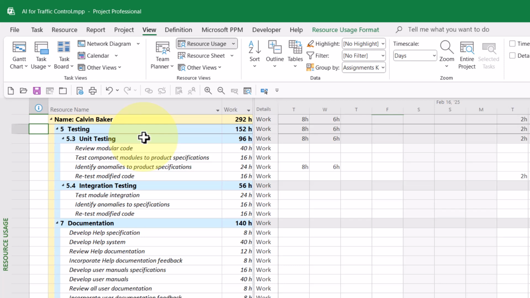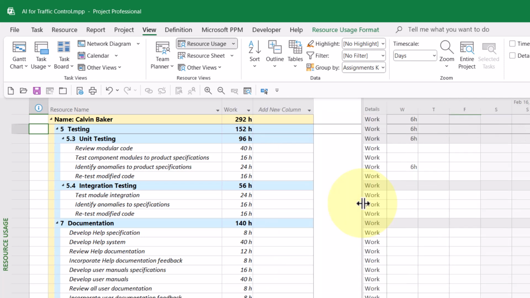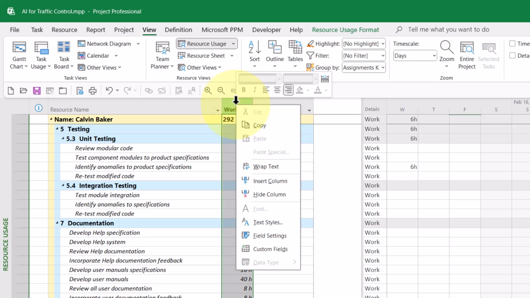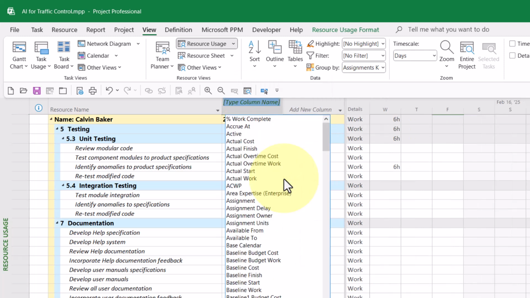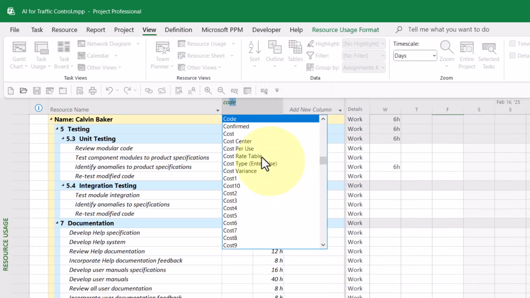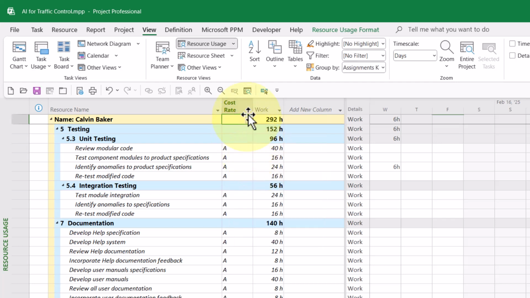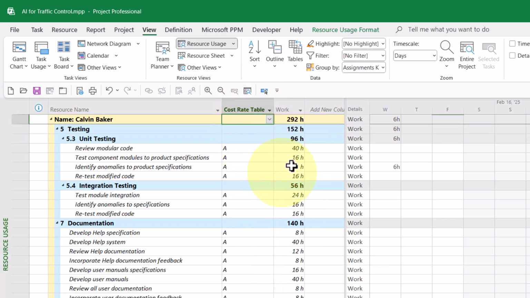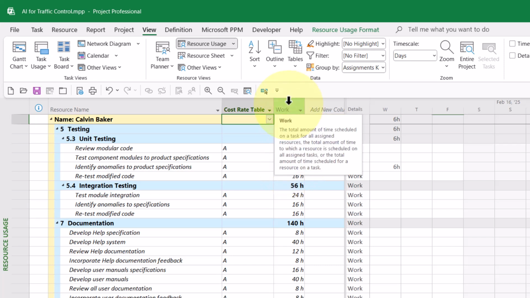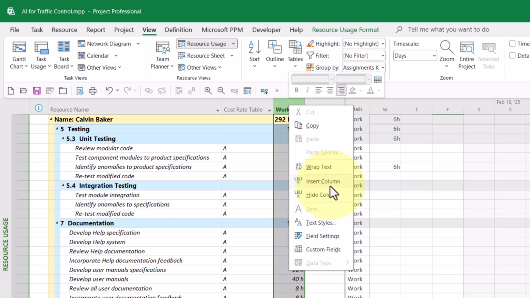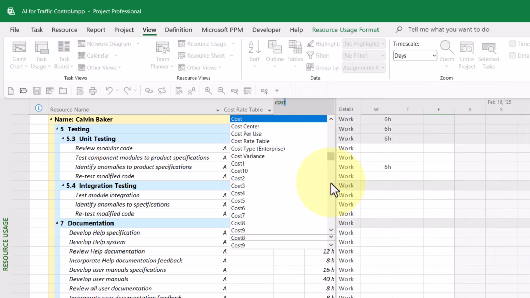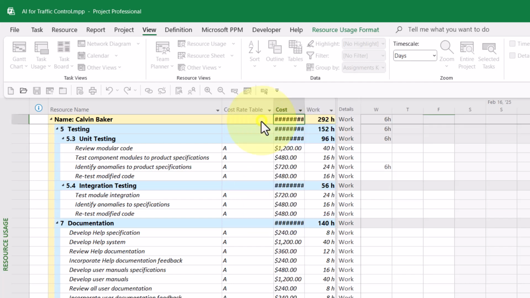Notice that I can clearly see which tasks are testing tasks and which tasks are documentation tasks. Then drag your split bar over to the right and add 2 columns. Right-click on the Work column header, choose Insert Column, and select the Cost Rate Table field. Go ahead and widen that field as needed. Then right-click again on the Work column header. Again, choose Insert Column, and this time choose the Cost field.